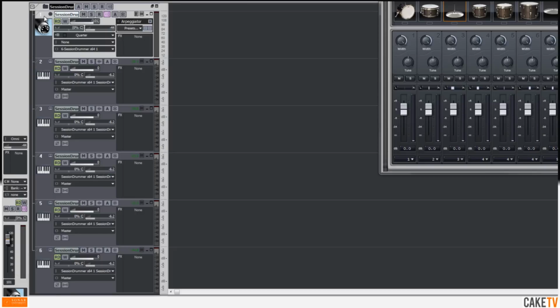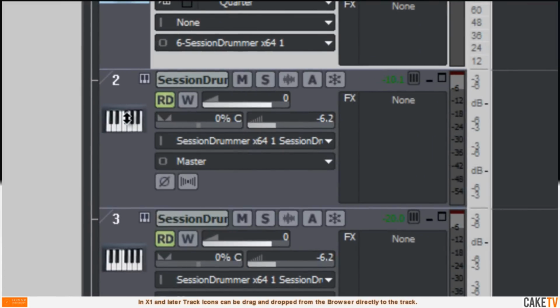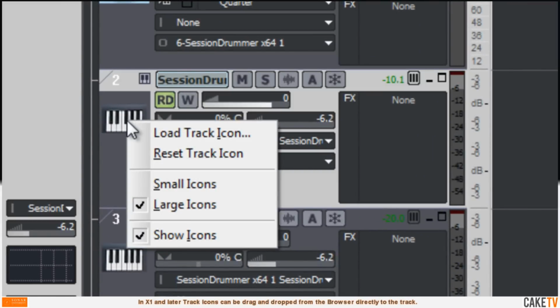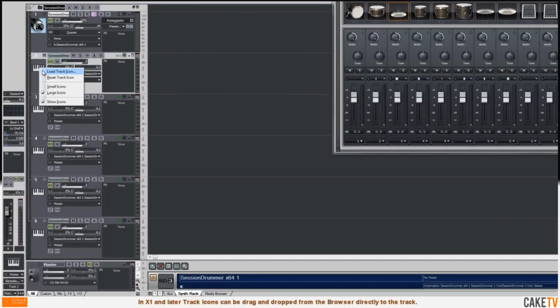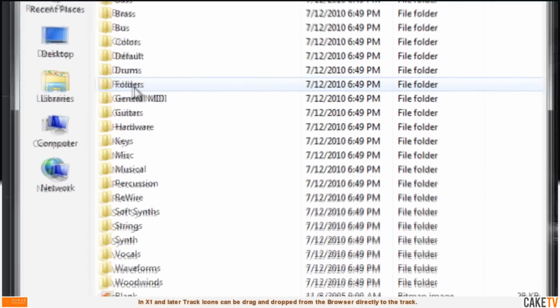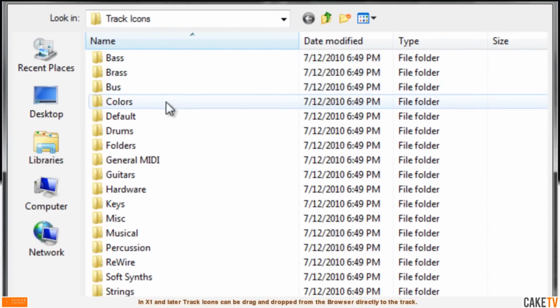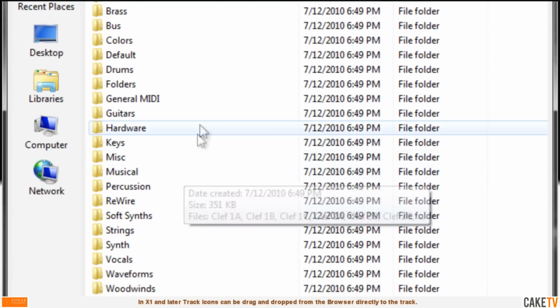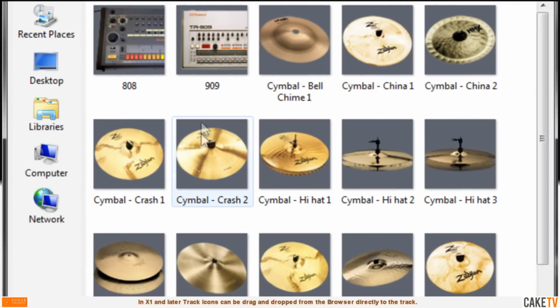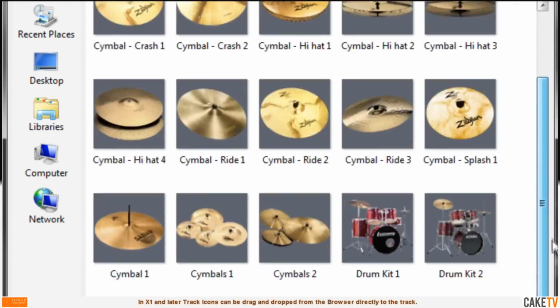I'm also going to set up each track with its own unique track icon. I'll start with my kick drum track by right-clicking in its default icon and choosing Load Track Icon. Sonar ships with hundreds of icons in all different categories, or you can load your own pictures too. For my kick drum, I'll open up the drums folder and load a kick icon.